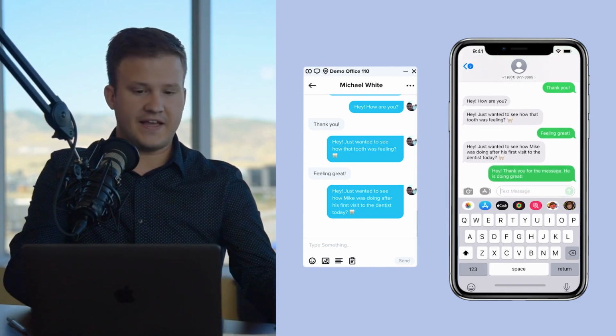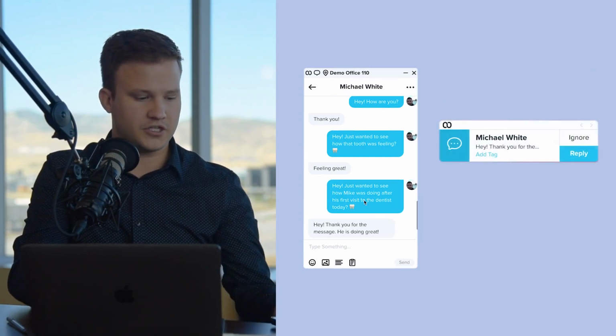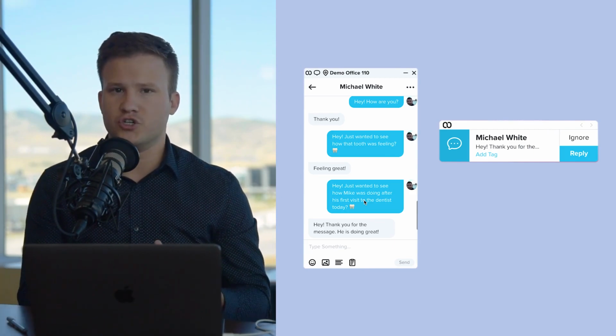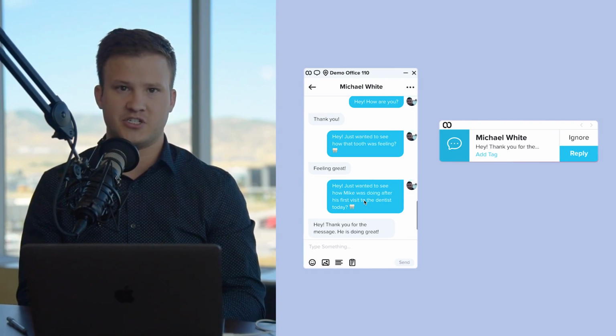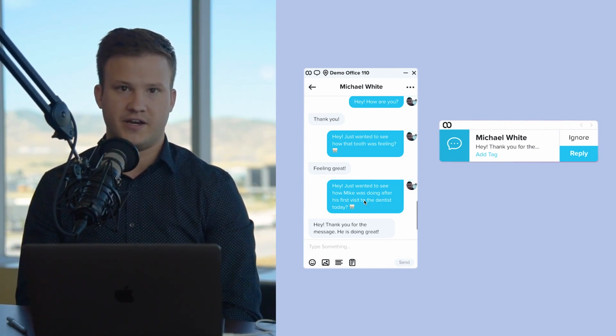Now, when I send that text message on over, you're going to notice that it's going to pop up right here on the top right-hand corner of my screen. Offices love this because you're not having to go in and be consistently checking for when someone sends you a text message. If someone sends you a text message, it'll notify your staff right there.